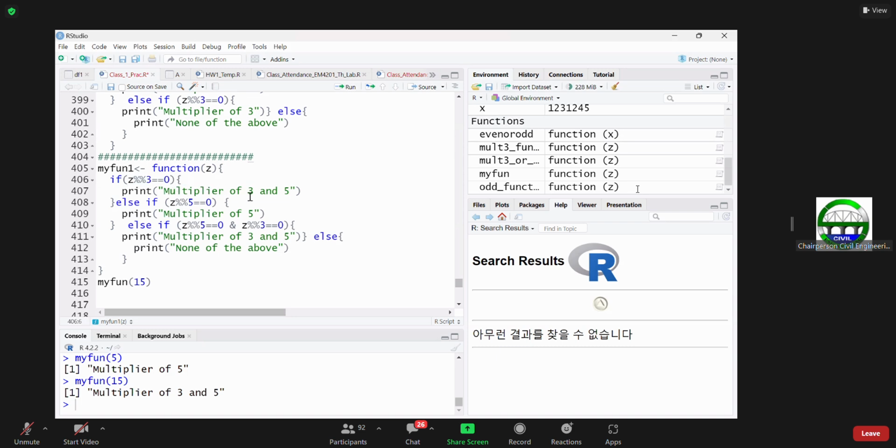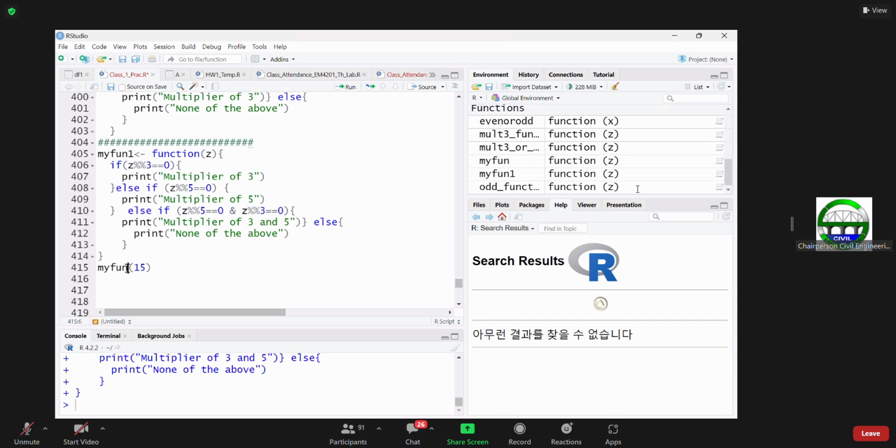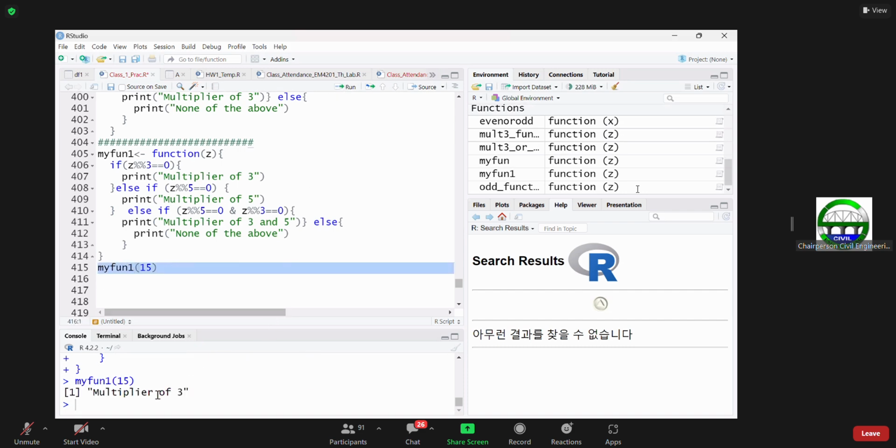Okay, z is equal to a multiplier of 3. So it will say multiplier of 3, multiplier of 5, multiplier of this one and this one. Okay, so my function. Let's say my function 1 and 15. Yes, so you were right. If I put this condition in here, it will check, yeah, it is true, so it will just print this one. It will not come here.